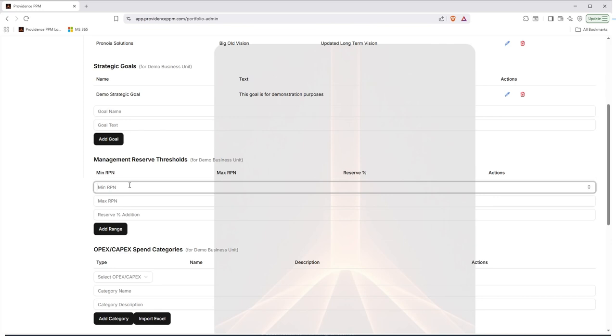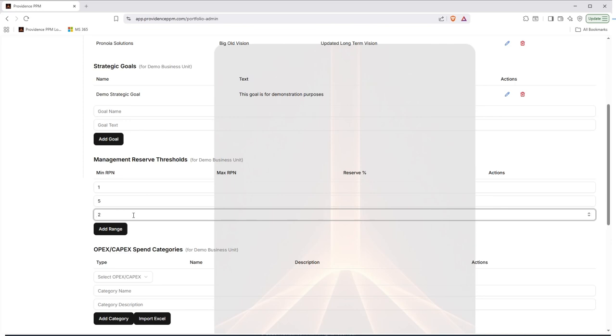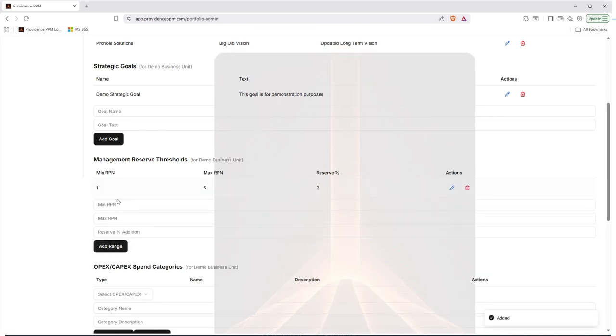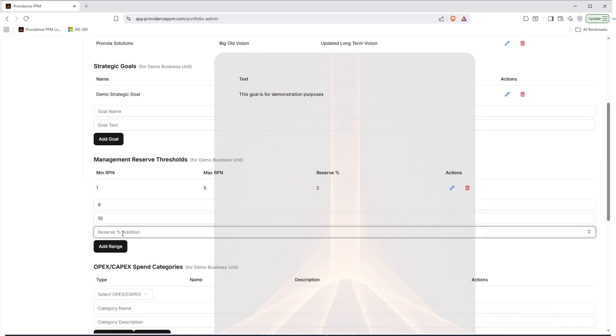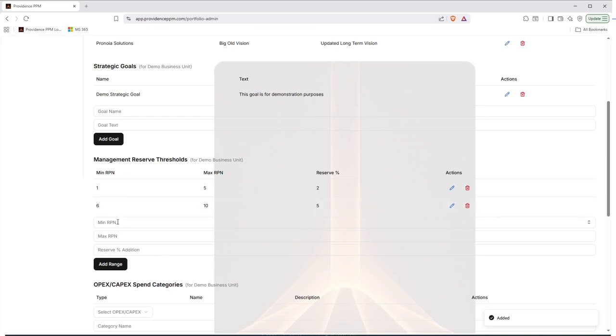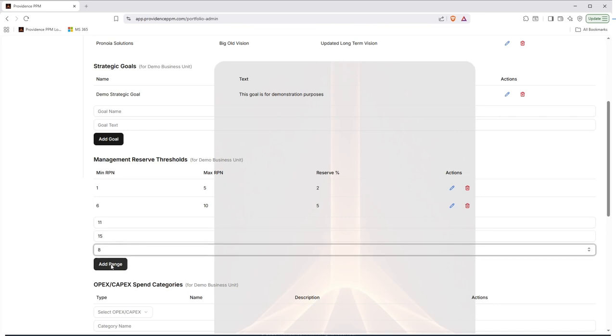So what we do is we take the multiplication of those, the product of those, and those are our threshold RPNs. So we'll just start with a min RPN of 1 and a max RPN of 5, and that'll be only a 2% reserve addition. And then we will do a 6 to 10, and that will be a 5% addition. And then we'll do an 11 to 15, that will be, let's call it 8% addition.